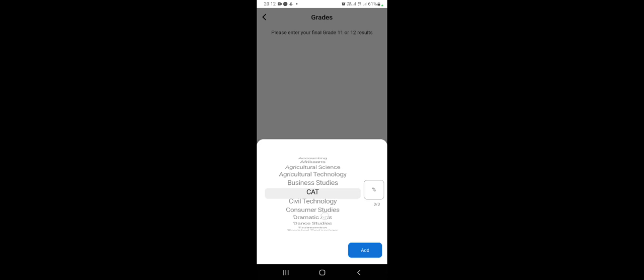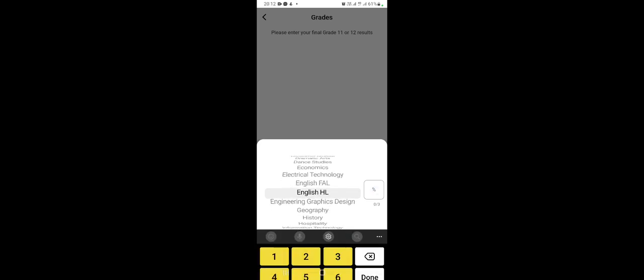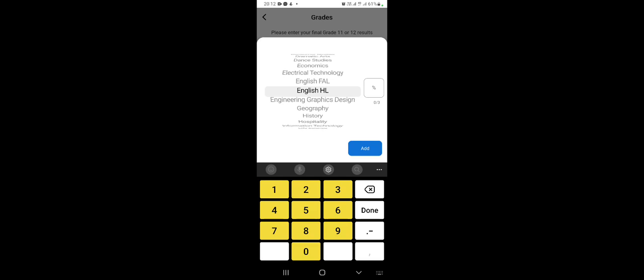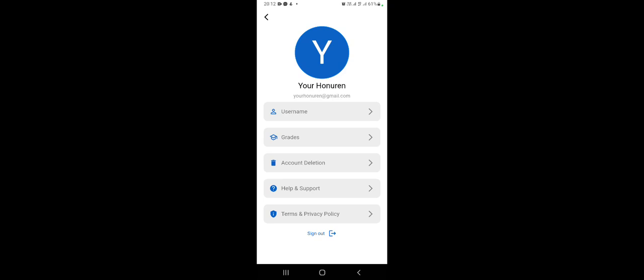So we go and scroll down here, then we search English. Now here is English home language. We press plus here, which means the percentage. Then let's say on your results it shows that you passed English home language with, let's say, 50%. You press add. After 50%, you press add. Then it will add that grade.